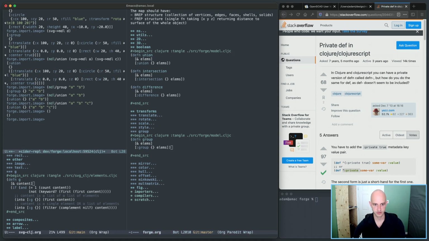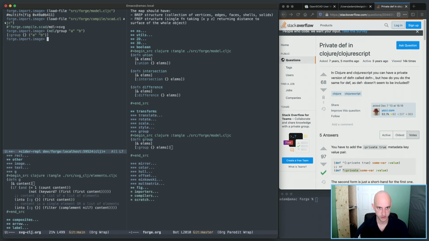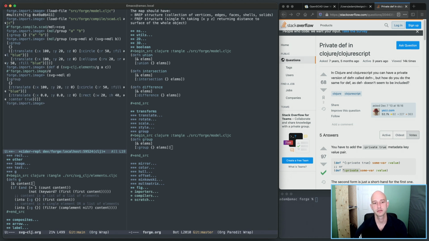So let's load those files. Load file, forge, model, and compile SCAD. Looking good. All right, now let's go. Group AB looks good. Okay. Let's find our... Okay, that's promising. Now, that's working. No. Okay, so I did the same problem now here.